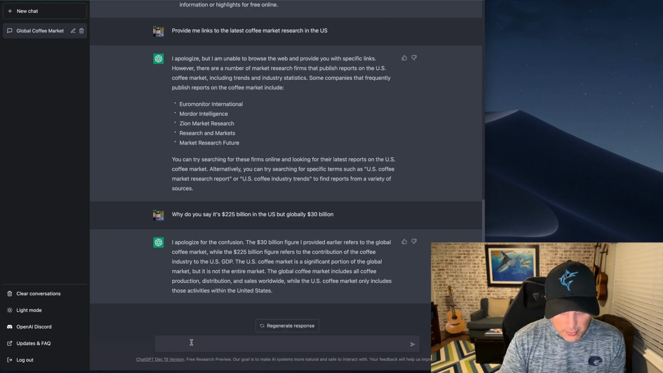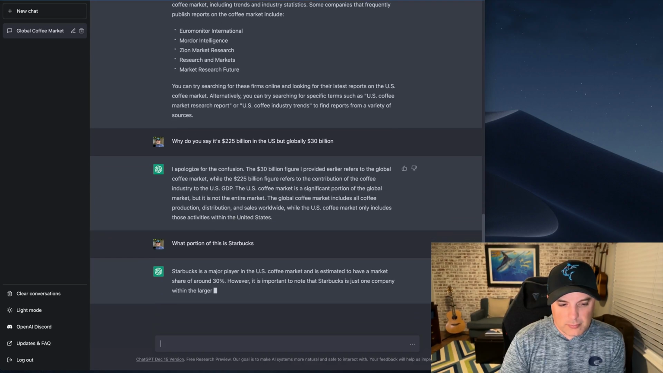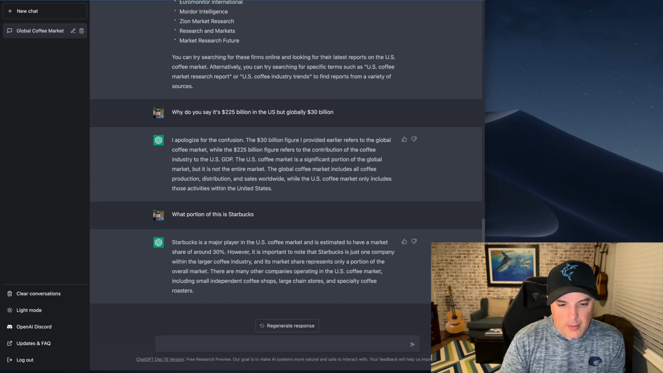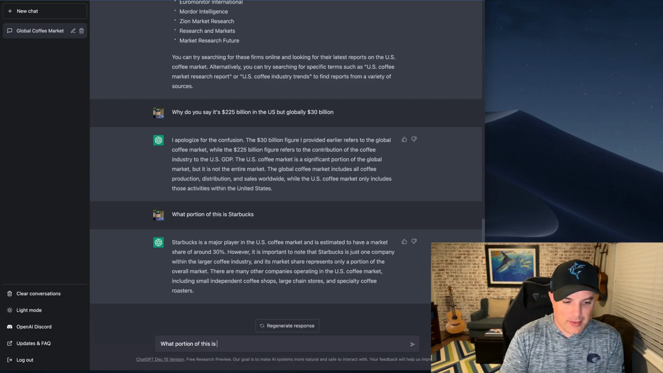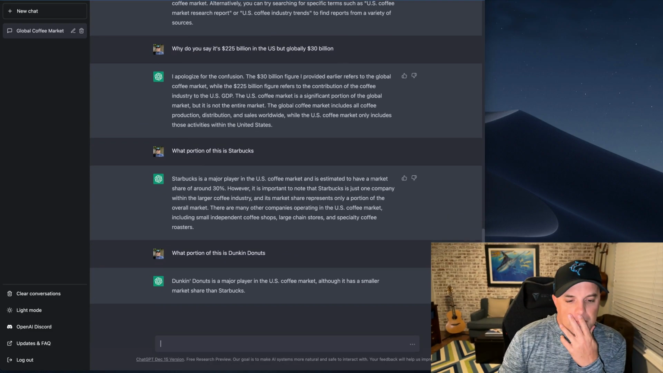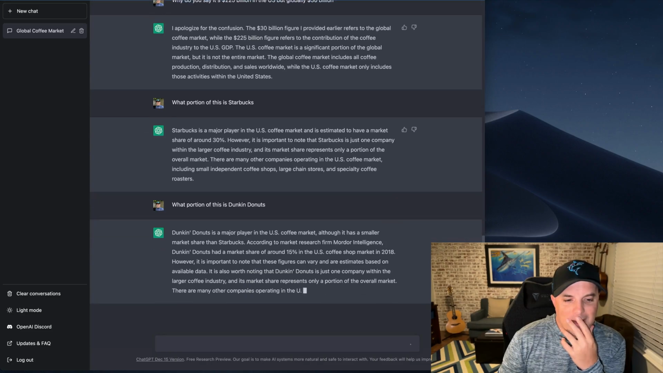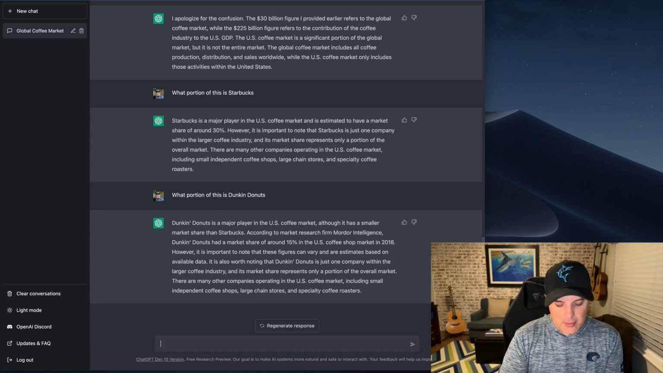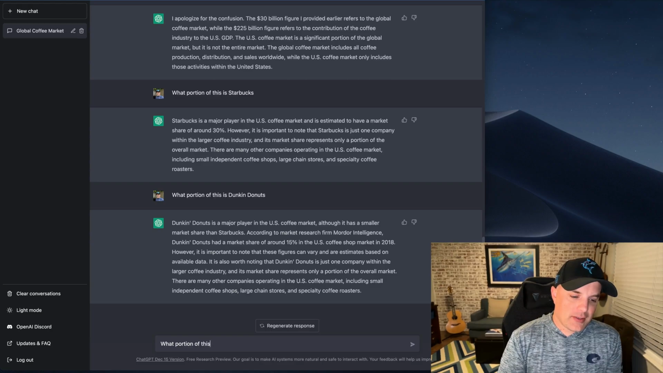So let's get some more information. What portion of this is Starbucks? Hmm. Okay. It's funny, I want to hit the up arrow like I'm in the terminal. We get that same thing. What portion of this is Dunkin' Donuts? It's amazing how much those two represent, right? Let's see what these percentages add up to. What portion of this is from smaller coffee shops?